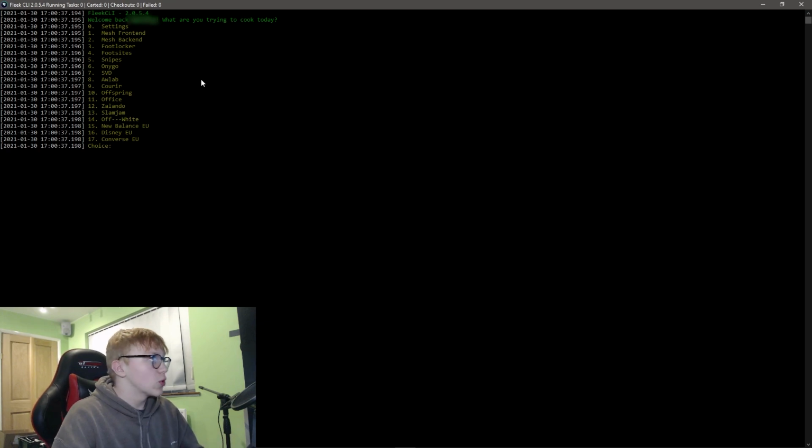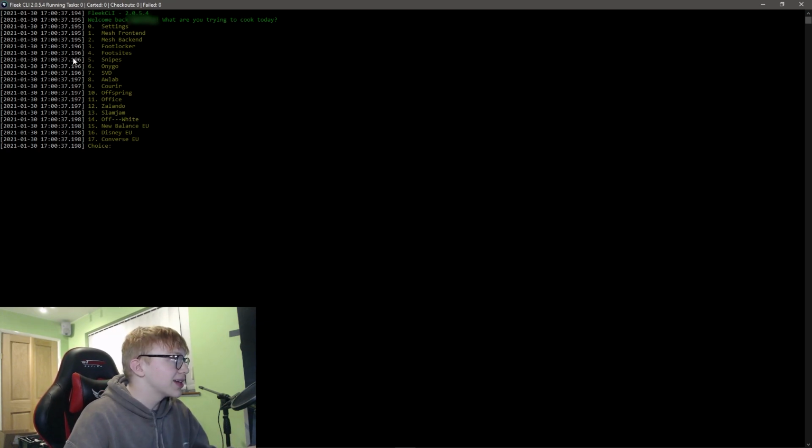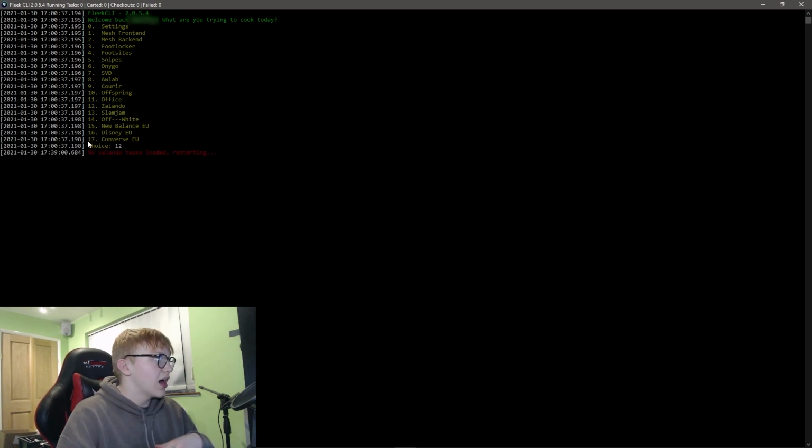So the way CLI bots work is you can see you have numbers by each of the different sites here. So let's say we wanted to run a Zalando task. We could literally just type in, you see you have the number 12, type in 12 and enter, and it will begin running. I don't have any Zalando tasks, so it didn't do anything.